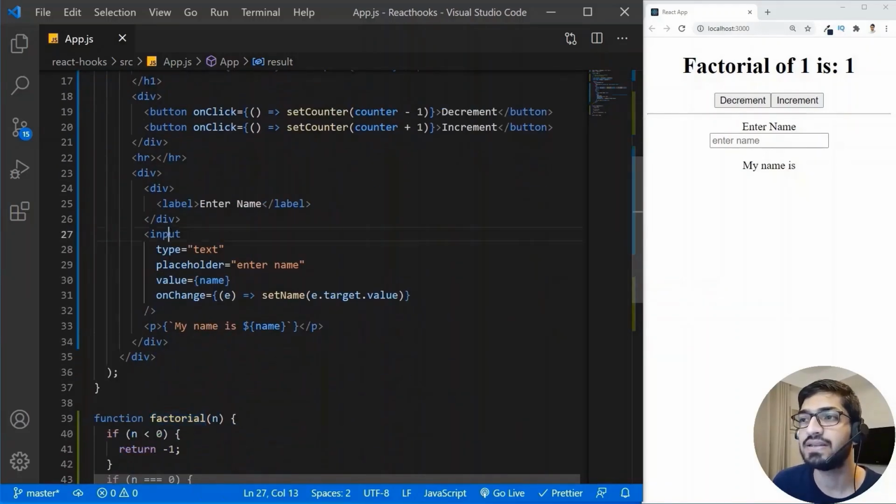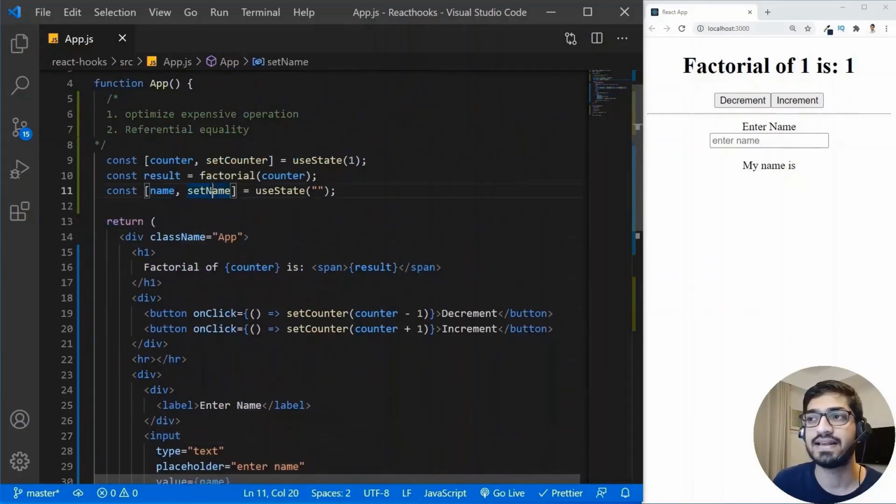And then I have an input tag, and I'm managing the state of the input tag with name and setName.